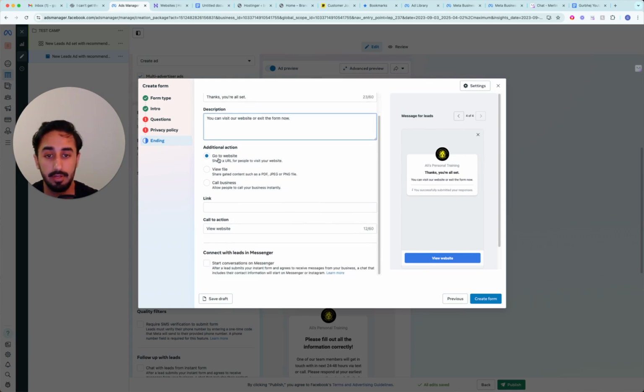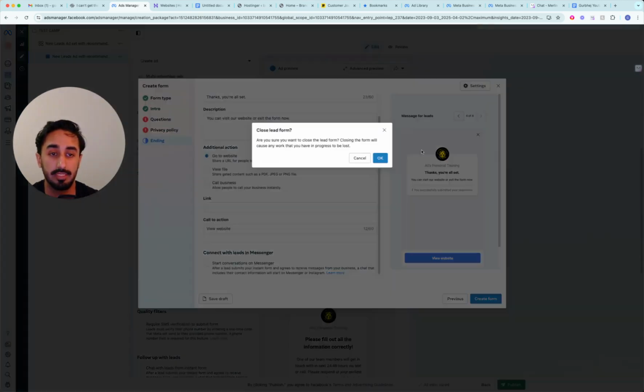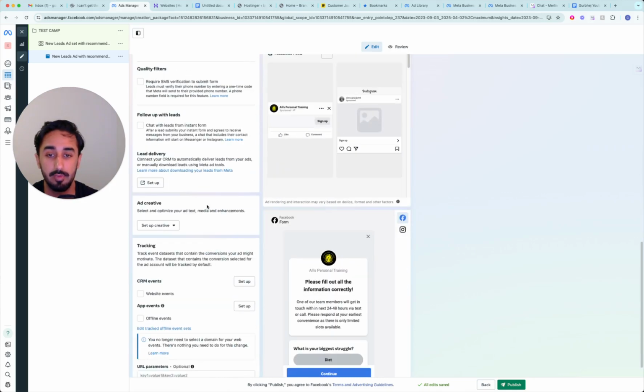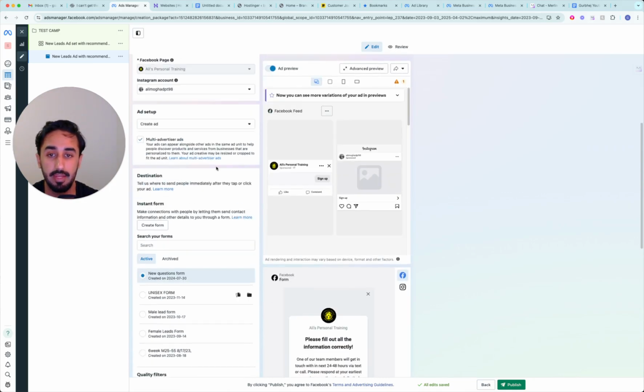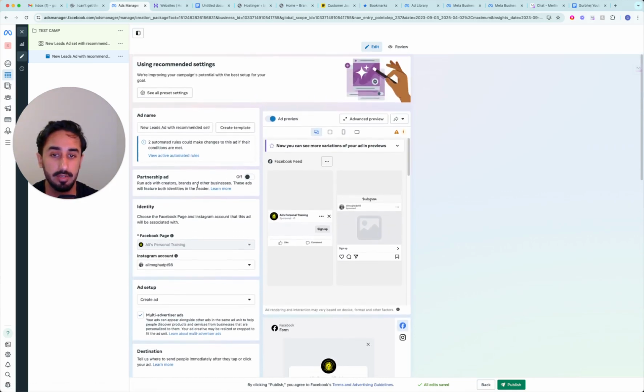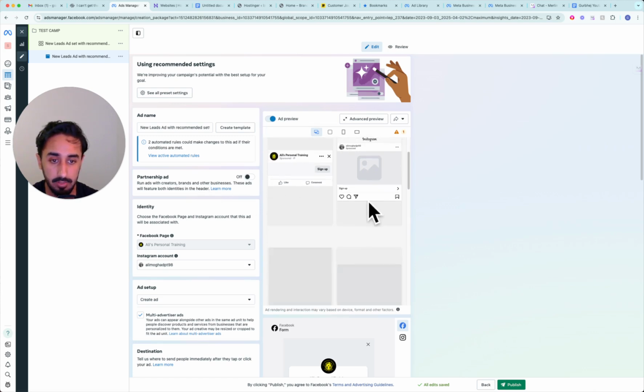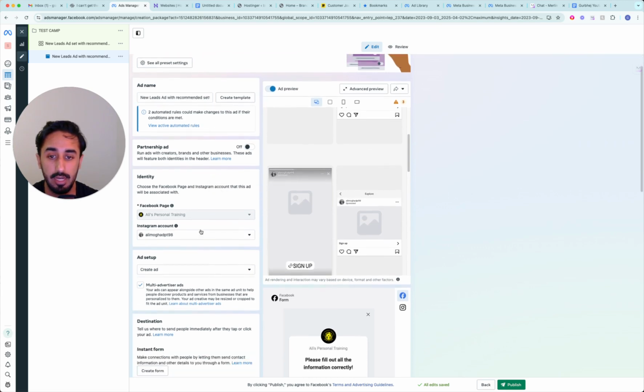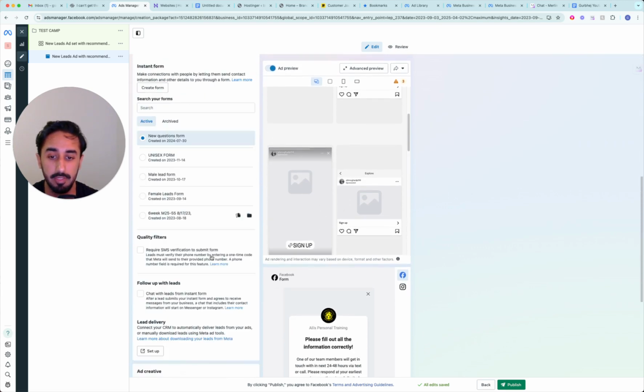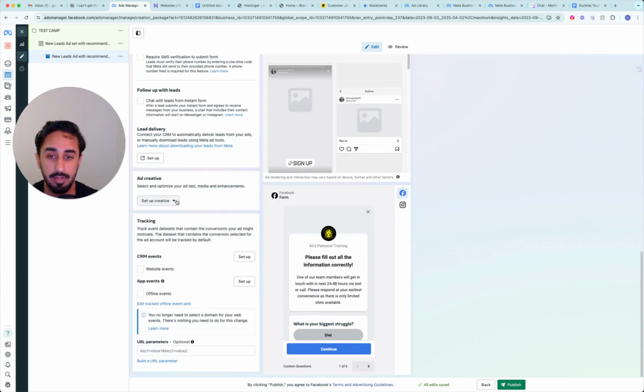And then you can go to your website, link your website over there, and then you create the form. That's how it'll usually look when you create a form. And then what you want to do is start using your ads, your videos, your copies over here. You upload your creatives, your images, your videos, whatever it is, you upload it over here.